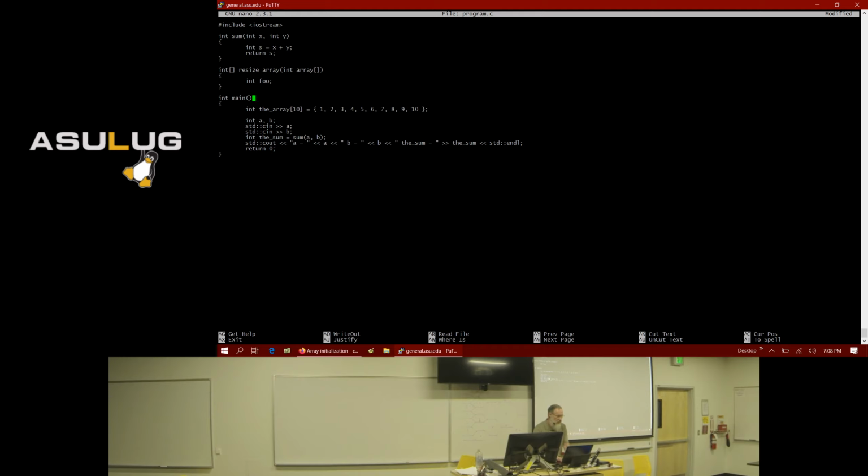So now let me finish resizeArray. In addition to passing in the array, I'm going to pass in the new size. So I want to resize this to a new size. So that'll be an int.